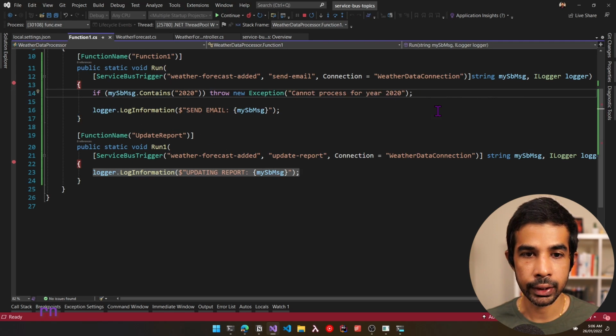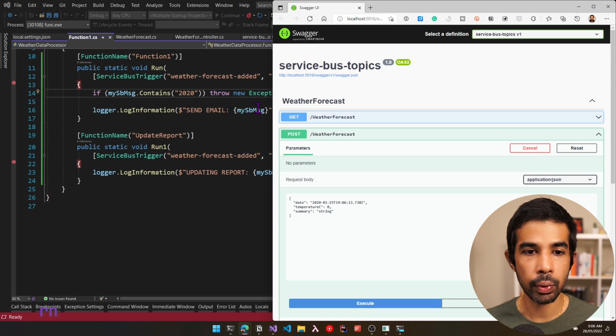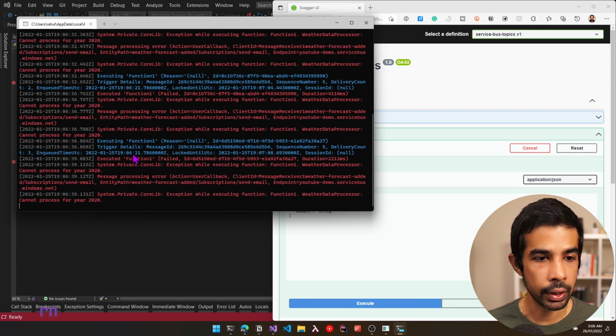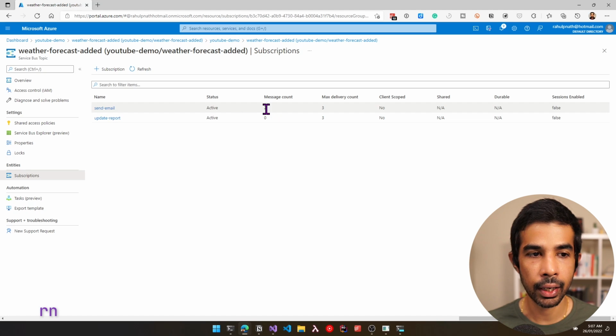Now this throws an exception, so it gets the message redelivered 3 times. So let's continue the execution 3 times, and that will end up in the dead letter queue. If we go back to the console, you can see this exception getting logged, and the update report was called successfully. Now if we come back to the Azure portal and refresh, we can see the message count is 2 because it has 2 messages in the dead letter queue.